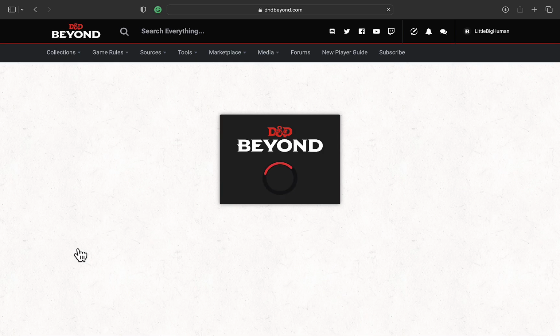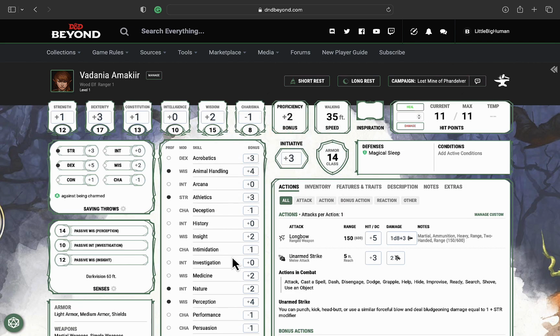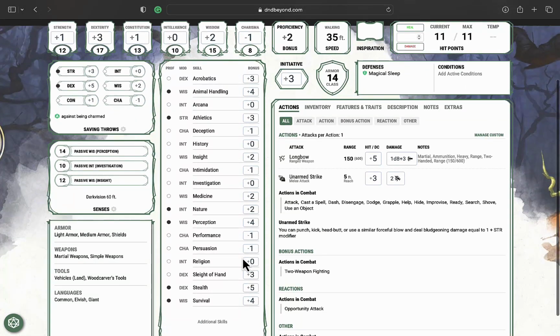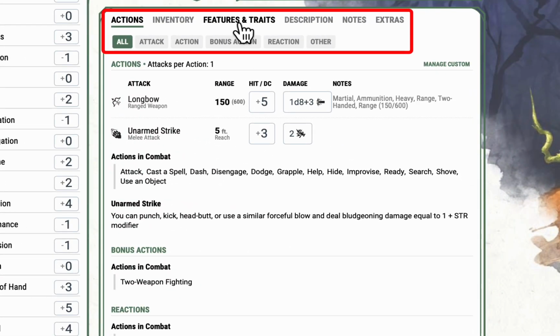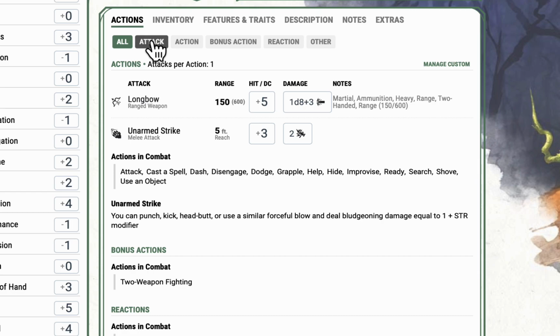So when you hit View, this is when it gets very confusing. You're going to see your entire character sheet, and it gets very overwhelming to look at, especially for new players and still veteran players. So we're going to start right to left, and what we're going to first look at are the actions, inventory, features.